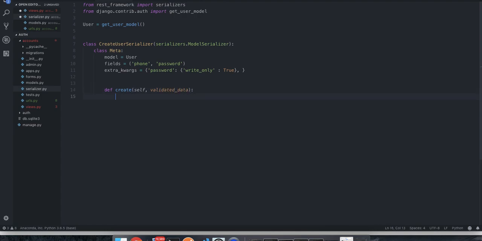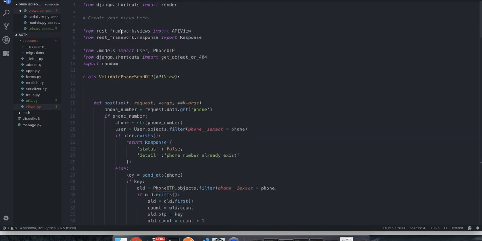Data in the argument of this function, and user will be equal to user.objects.create, which we used to do very often. What is happening? Create, and we have to pass the whole of this data here by using the double star, and then return user. That's it. So this will be our create user serializer.